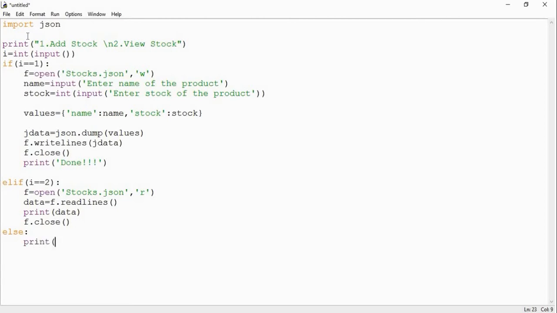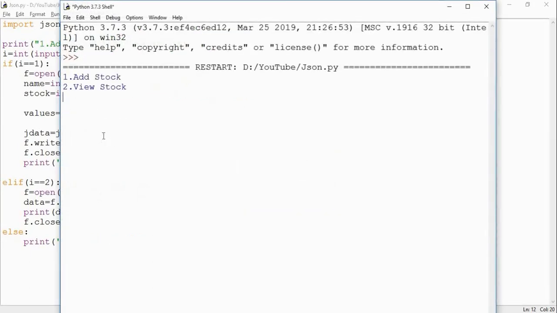And the last part, if the user has written a number that is not in our menu. Save your file and run it. Okay, so in json.dump we have missed the s, so write json.dumps and then run your program. So we get our two options. Let's enter one.